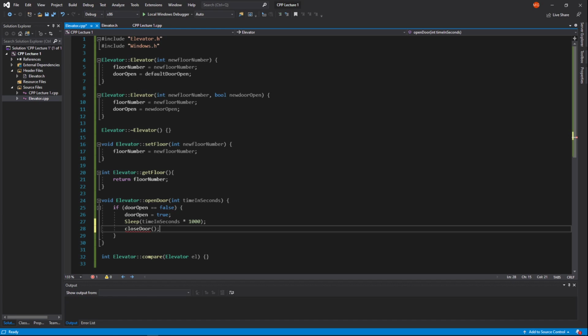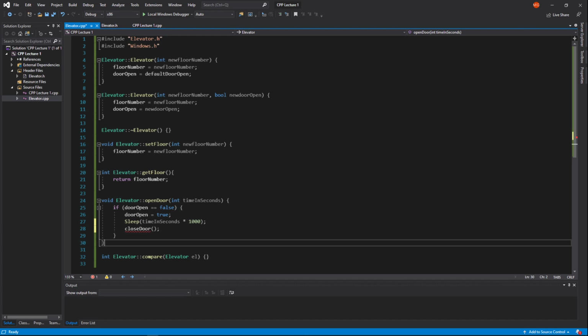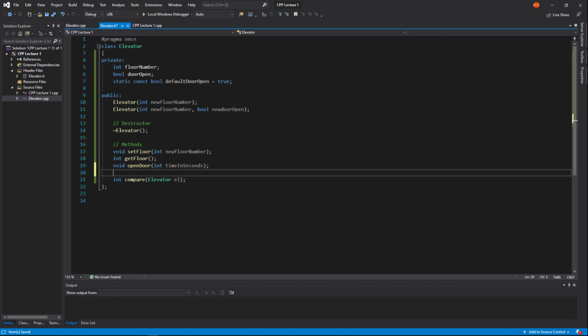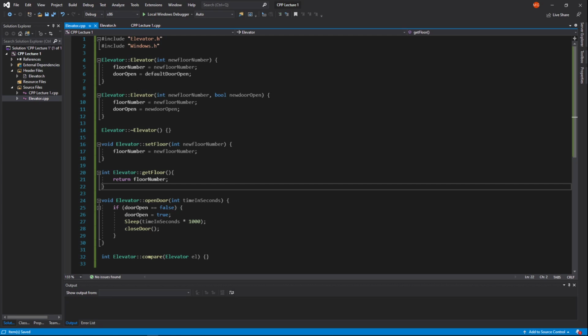I forgot to put a close door function, I believe, in the elevator.h. Did I forget? Set floor, get floor, open door, yeah, close door. So close door is going to be, we're going to make it a void. So void close door, and all it does is close the door, changes the variable. Okay, so we're going to go in. We need a definition, so take close door and bring it here, and open door.